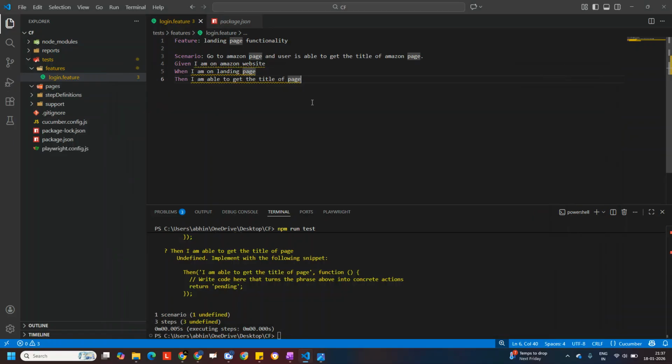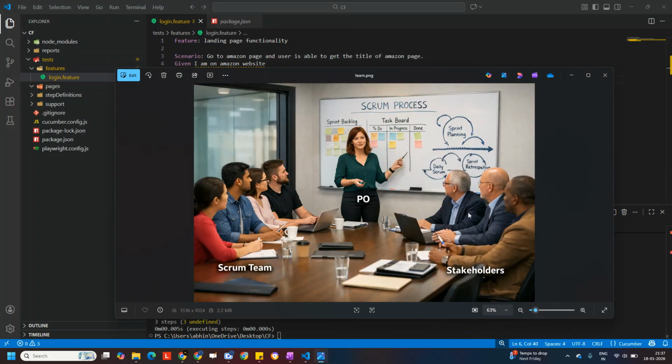So your PO, this girl who has never seen Java, JavaScript, C Sharp, or anything, at least she is able to understand that I am on the Amazon website. Some piece of code is at least working, whatever these devs have implemented. Now I am on the landing page. Now I am able to get the title of this page. So for these kinds of people, guys, this entire framework concept is there.